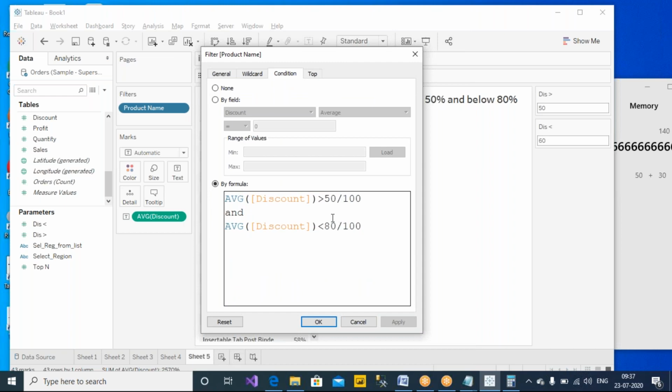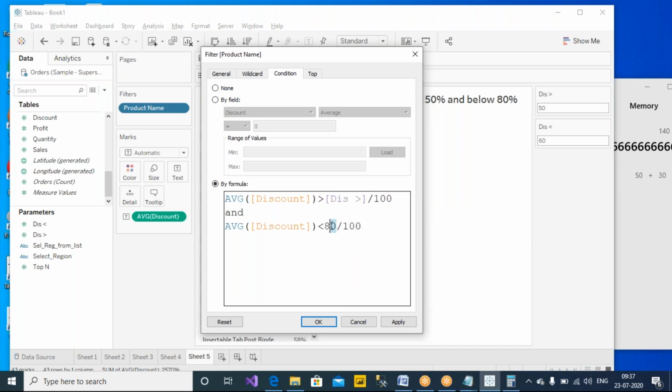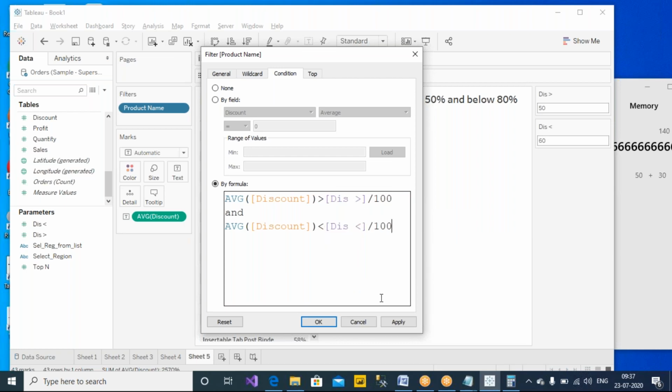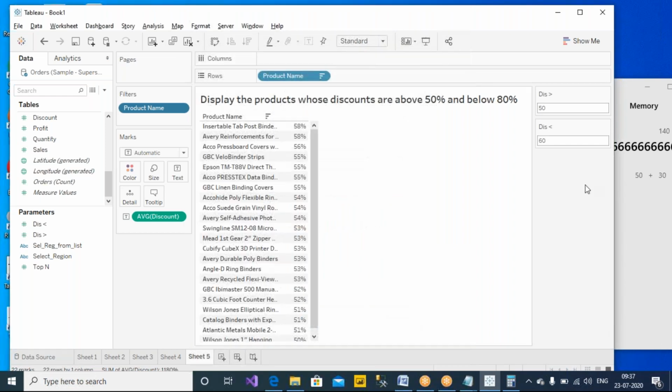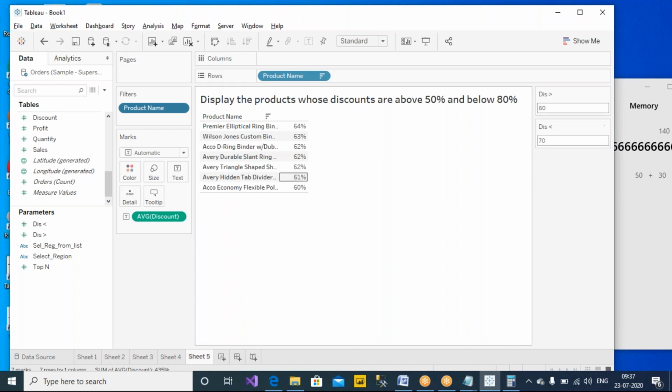Okay, so how do we change that? Just replace the word 50 with this parameter name. So discount greater than, and replace this 80 by discount less than. All right, so I hit apply and say okay. Now evaluate it, 50 and 60. Okay, and let's say 60 and 70. Yeah, I'm able to see that.